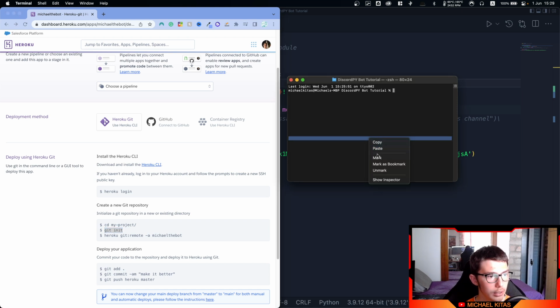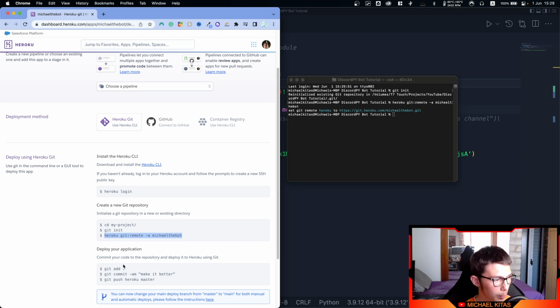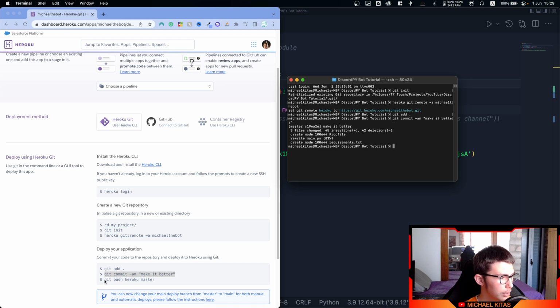So git init, so we will initiate a git, then we want to remote connect to the Heroku git with the git we created. And then we want to deploy our application. So git add dot. Then we will commit. And here we will push the code.